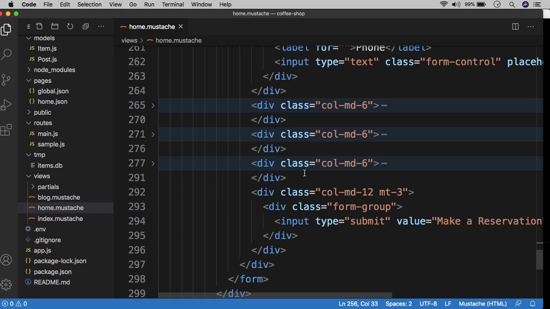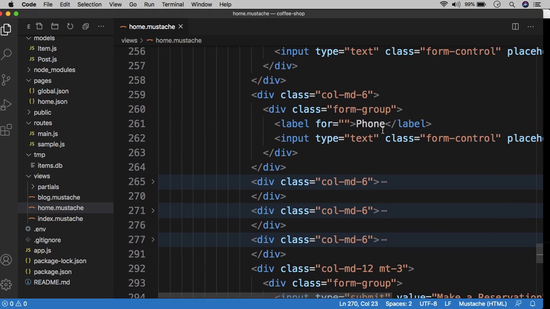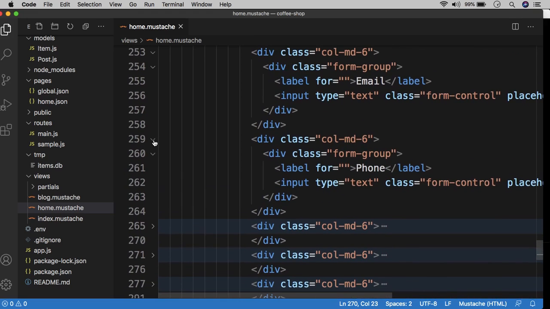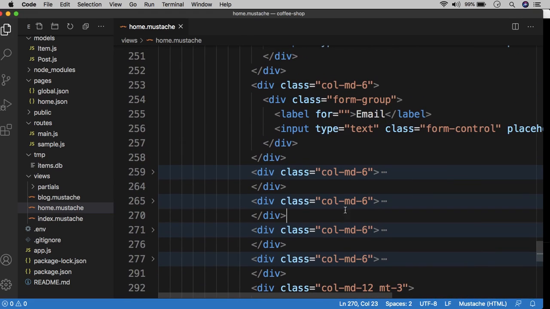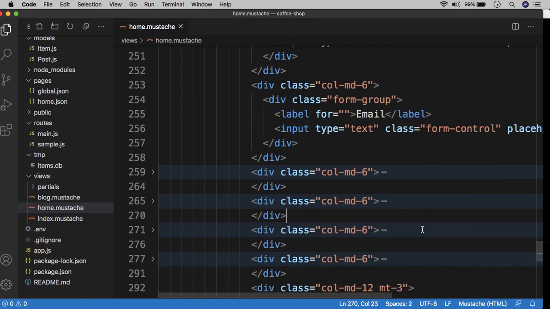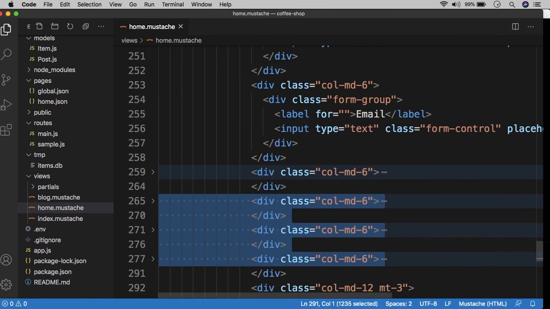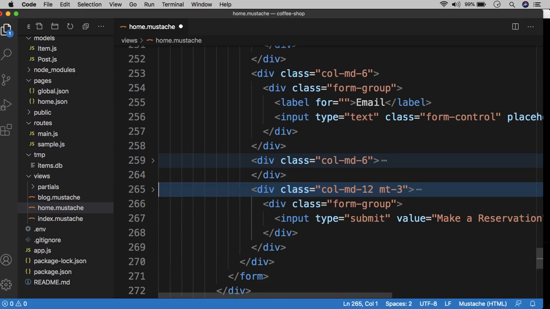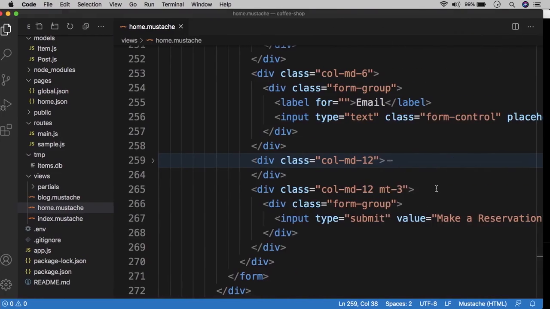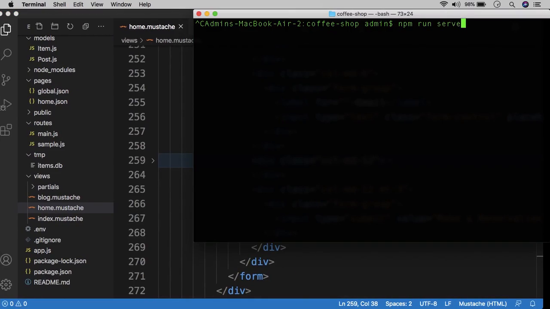So these other col 6s, 1, 2, 3, oh, and 4, this one right here, 4. So 1, 2, 3, 4 are these 4 right here: phone, date, time, and person. So we're going to remove these 3, so make sure you have that removed. And then we're going to change this to a column 12. So that means these 3 will disappear, and this one right here will go all the way across. So let's go ahead and run the server and make sure that that looks accurate.